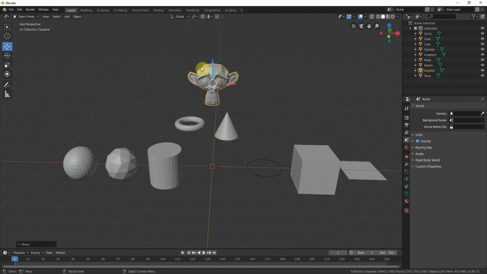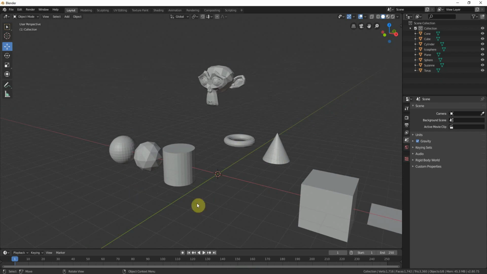Okay, so those are, you can think of these apart from this circle. So let me delete this circle, we'll come to that later. You can think of these as the prim types, the equivalent to Second Life prims. And we can build with these prims.